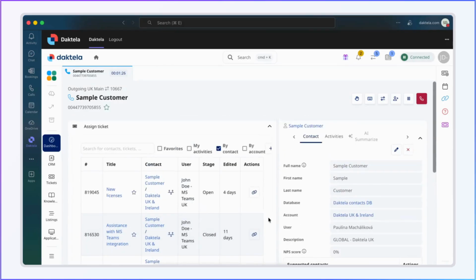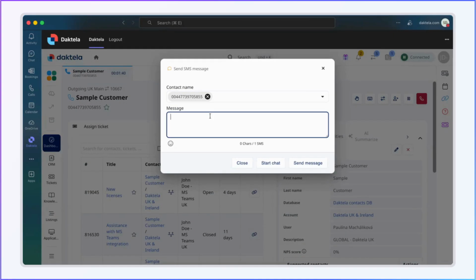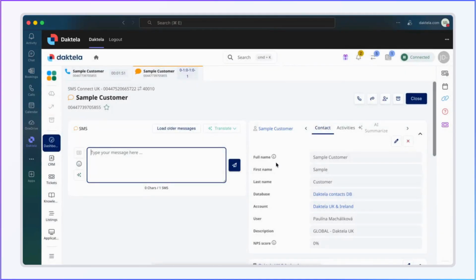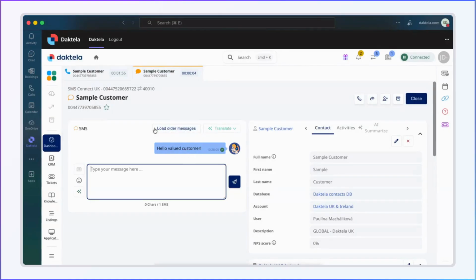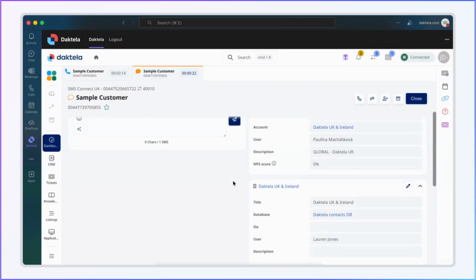And productivity doesn't stop while you are on a call. You can have other communications and perform other admin tasks in other tabs. So for this example, I am going to start an SMS chat with the customer. I can just submit this as an SMS message, but I'm going to click here to start a chat. And you can see I have two activities happening in real time. Here the customer has replied, asking for confirmation of their order.